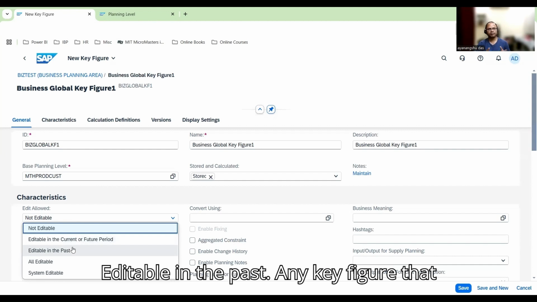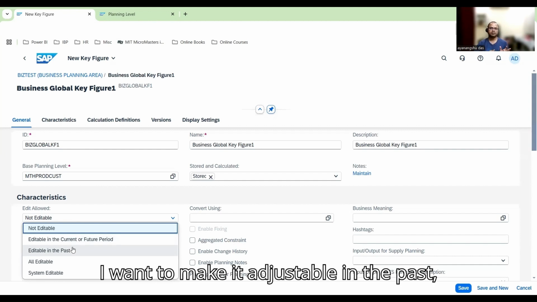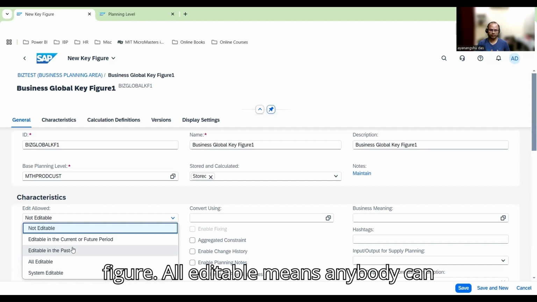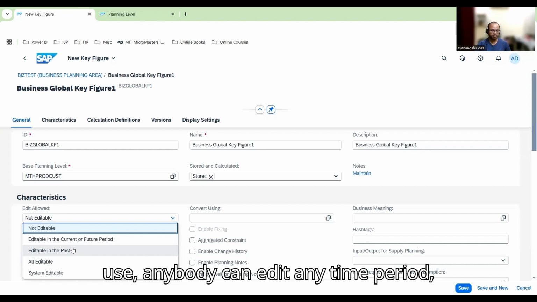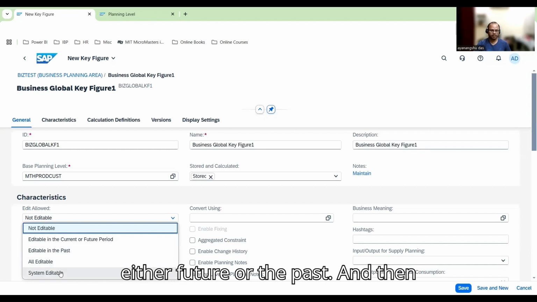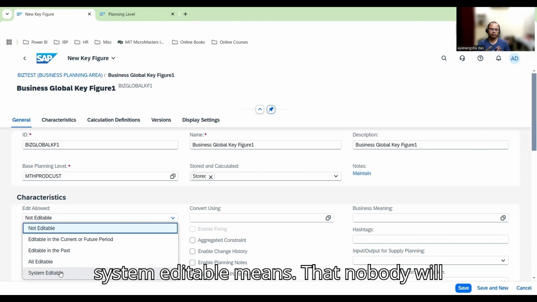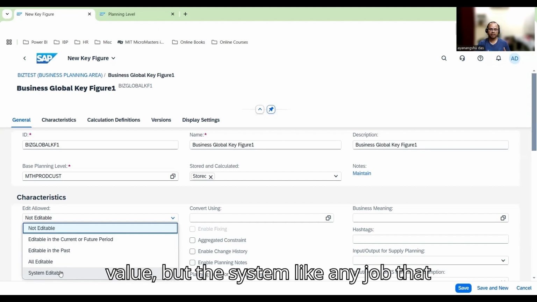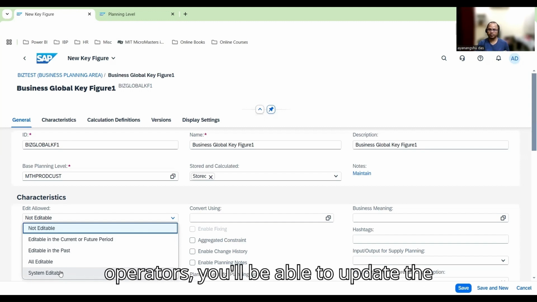Editable in the past: any key figure that I want to make adjustable in the past, I want it to be editable in the past. All editable means anybody can edit any time period, either future or the past. And then system editable means that nobody will be able to manually update the key figure value, but the system, like any job that runs through the copy operators, will be able to update the key figure values.